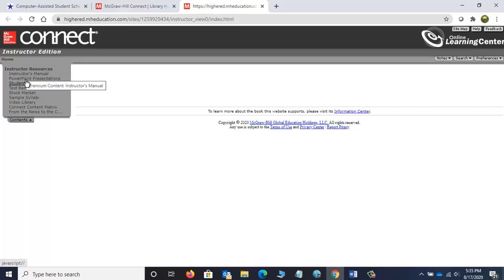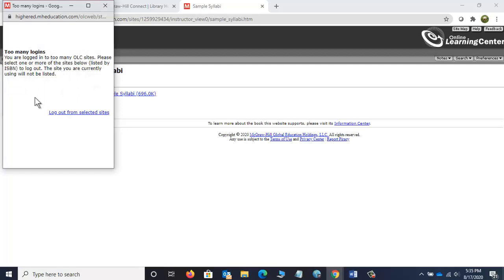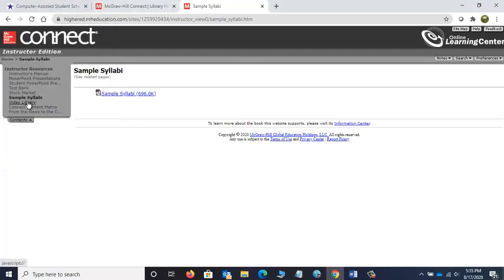Instructor's Manual. There are PowerPoints. There are student PowerPoints, because there may be notes or something. You don't want to spoil the lecture by letting them look down and see the answer, right? Test bank, some stuff on the stock market, sample syllabi. You really might want to check that out. I'll leave that to you.